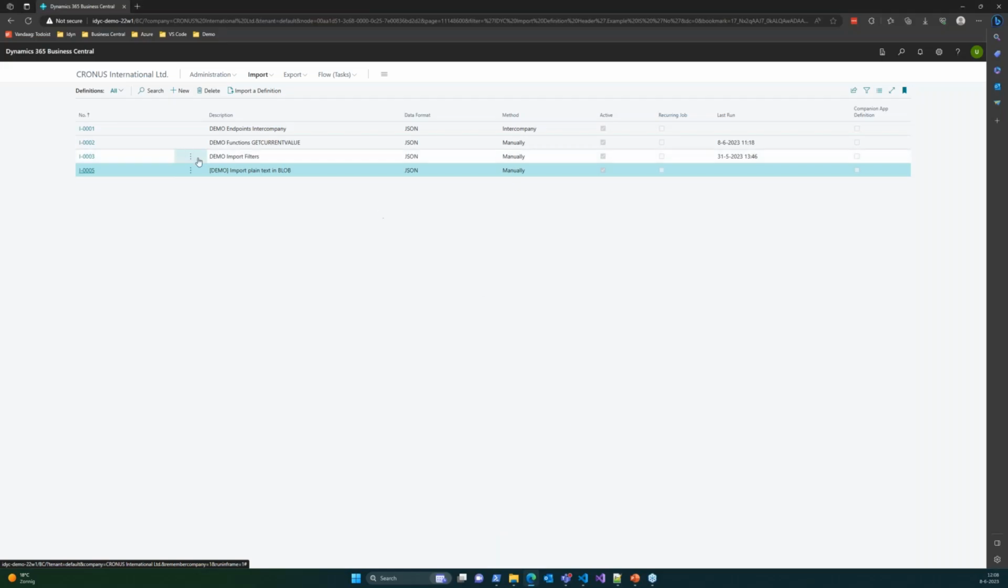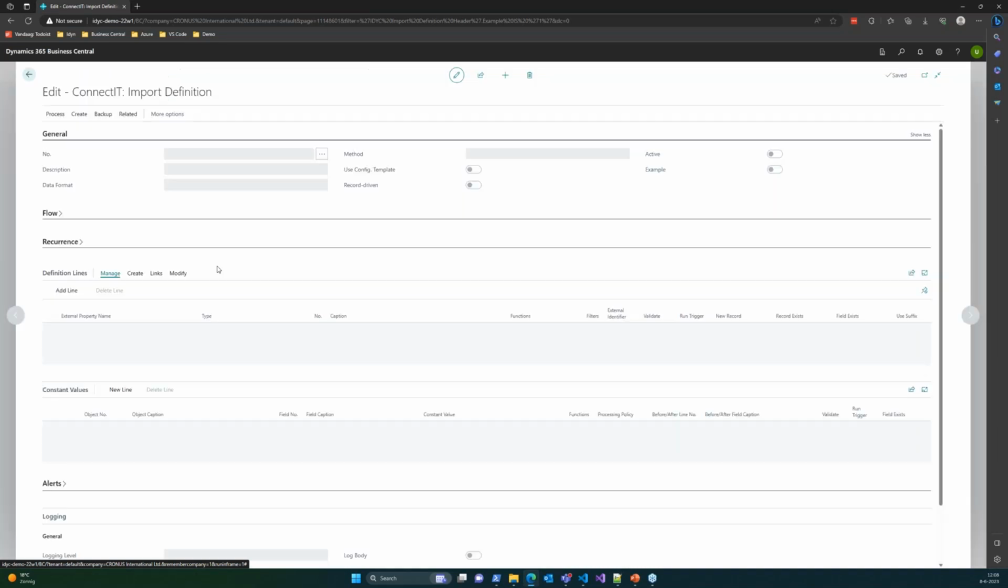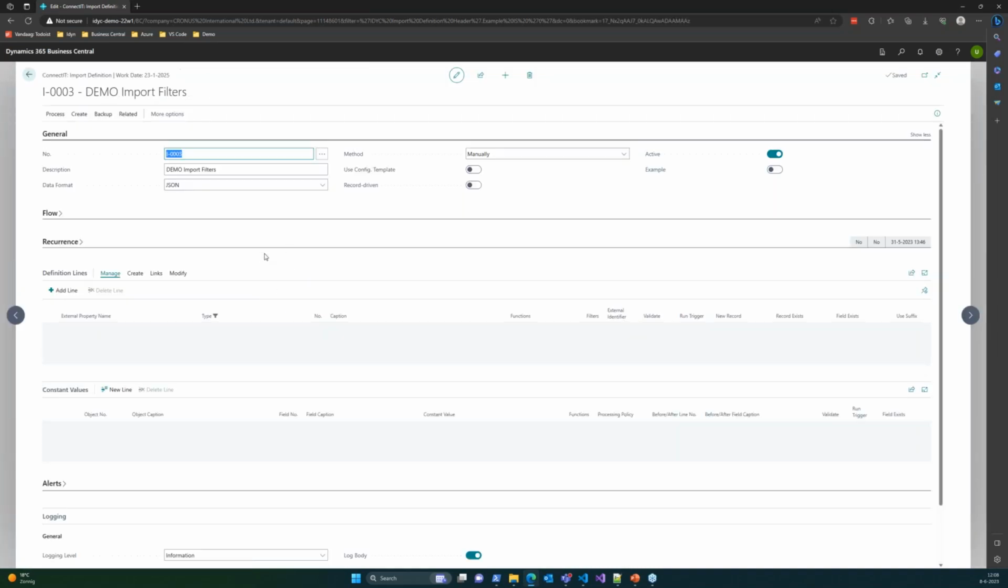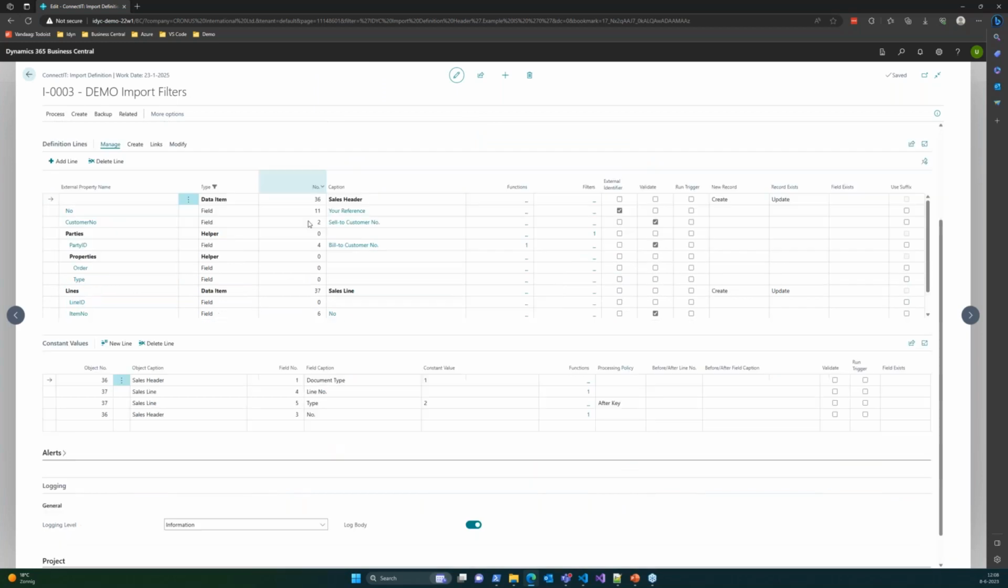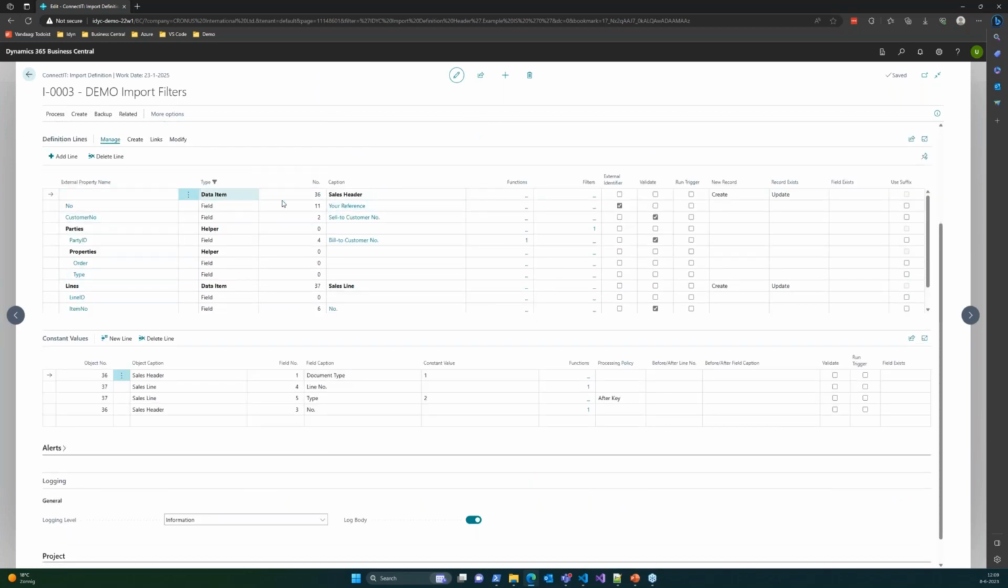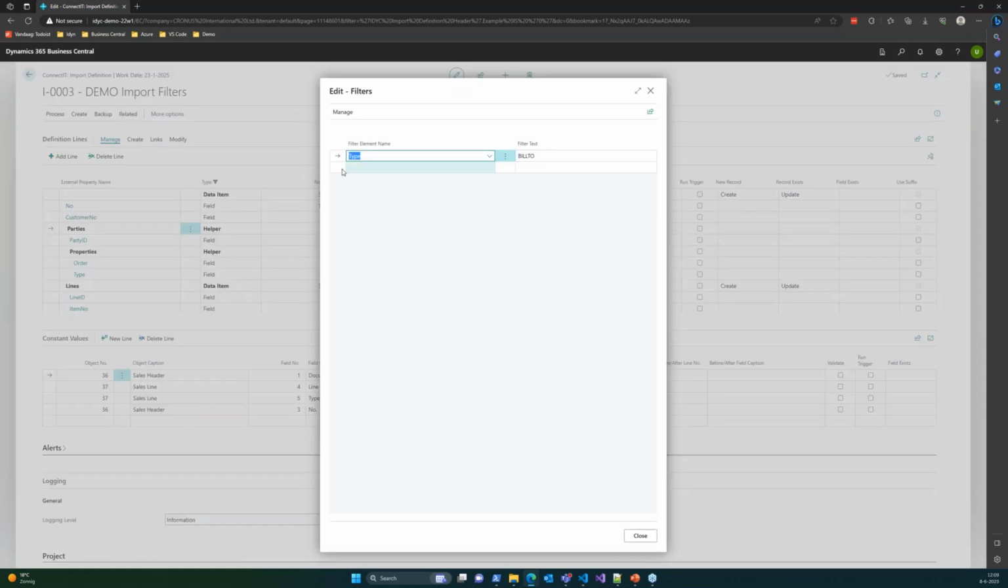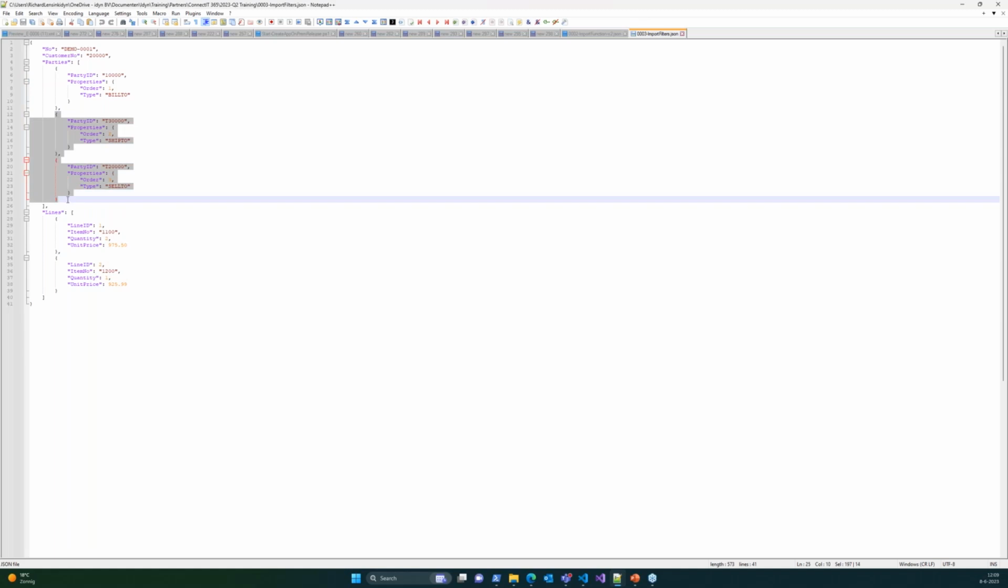So if we take a look at how that is set up, we're going to this definition. Here we can see that same structure. The root is set to the sales header. We have some lines over here, and here we have the subnodes for the sales header. And we can see we have one filter over here on the helper, and that's set to the type that filters on bill-to, which means that these two nodes should be ignored completely.